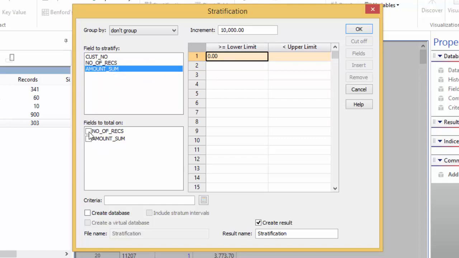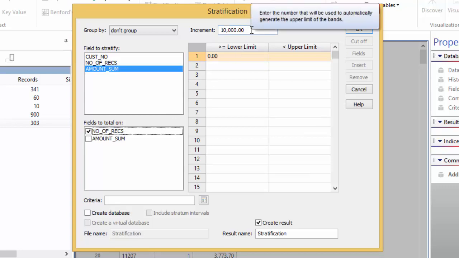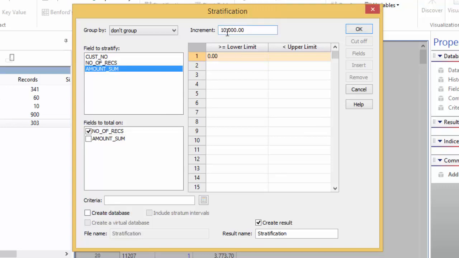The third part is you must indicate what stratification interval is being used. The default value is 10,000, but this can be changed. So I'm going to change this to 5,000. Now to build the strata. The first value of 0 is determined by the minimum value in your database. This can be changed if you wish, but for this example we'll leave it.